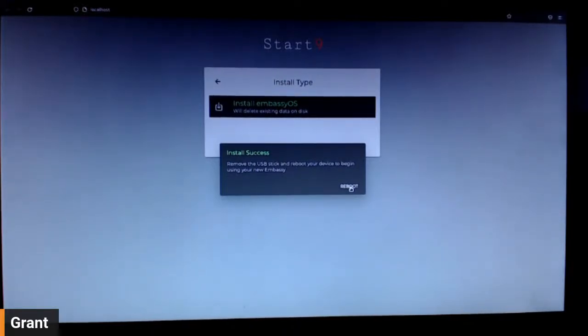And how big was the ISO file you downloaded? Approximately, I think it's like 3 gigs. Okay. It's 1.1. Okay. Nice.